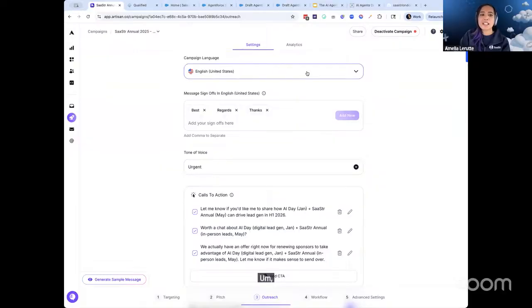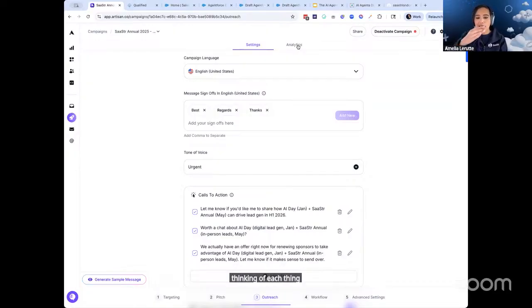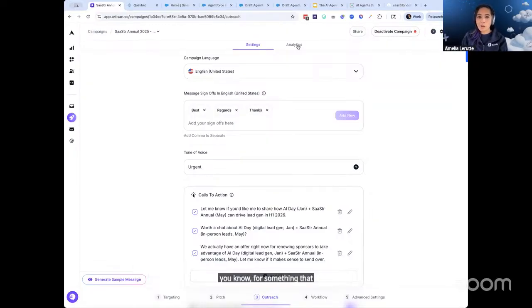And this is how we're getting that output at scale. But I think an important nuance there I hadn't really shown before is thinking of each agent as a person, if you need to think of it that way. If you're onboarding somebody new to do renewals, you're going to train that person a lot differently than somebody who's going to do outbound, right? Or for something that's a lower ASP like tickets, or a higher ASP like maybe your software is. And so that's a big nuance to remember there.